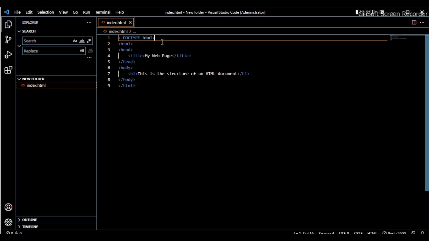This is the basic structure of an HTML document. Every HTML document follows a simple structure. Let's break it down. At the top, we have doctype HTML. This tells the browser that we're using HTML5. The HTML tag wraps everything. Inside it, there is the head section, which contains meta information like the title of the page, and the body section, which contains the content that will appear on the page.